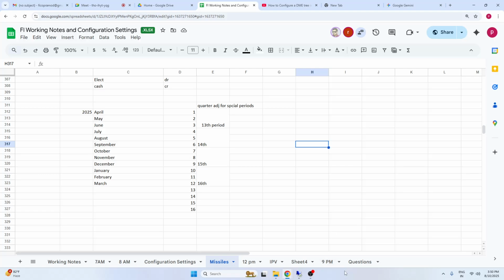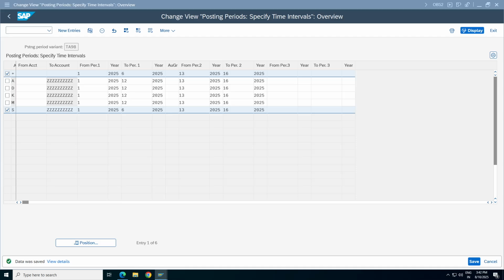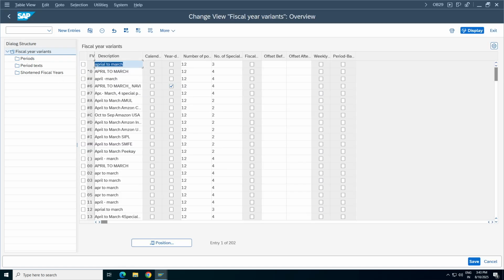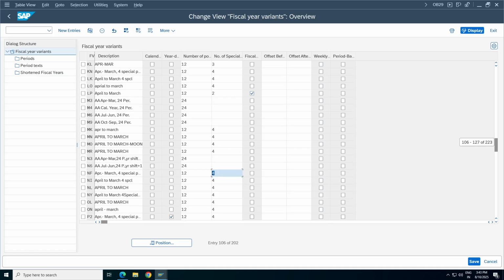adjustment quarters. Okay. That means we can define only four special periods. We cannot define five or six special periods. Special periods we can define only up to 4, where SAP already provided, right? Slash OB29. See, special periods can be defined only 4, max, not more than that. Even if you try to click on 6 also, it won't work.